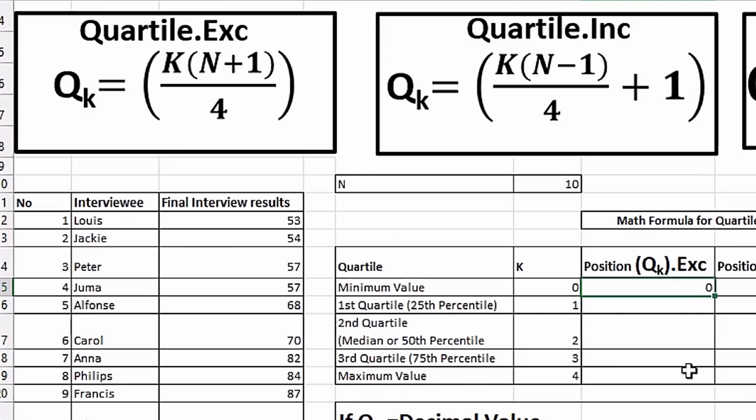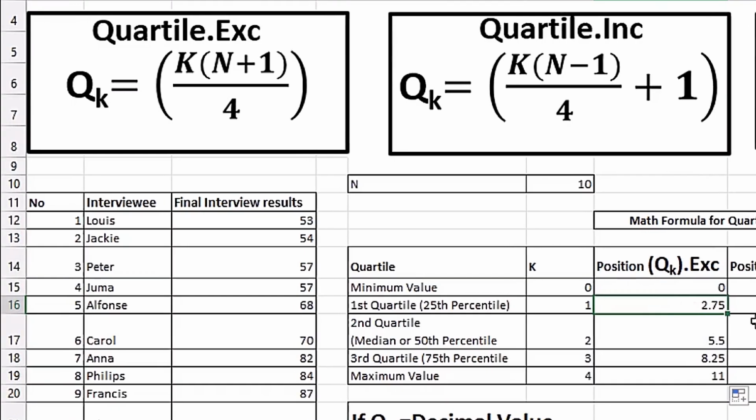That's even the reason why QUARTILE.EXC actually excludes the minimum value. But if I copy my formula down, you can see that for the first quartile, we need to move to the 2.75 position. Also for the maximum value, there's actually no 11th position in our dataset. So QUARTILE.EXC will also exclude the maximum value.